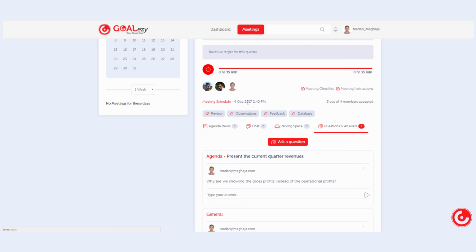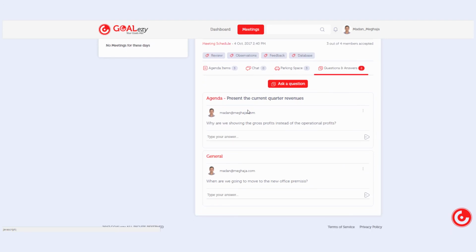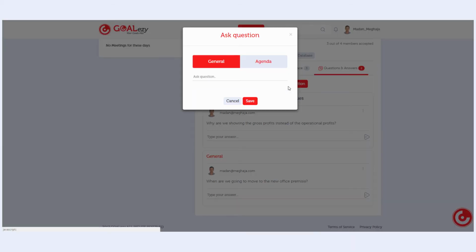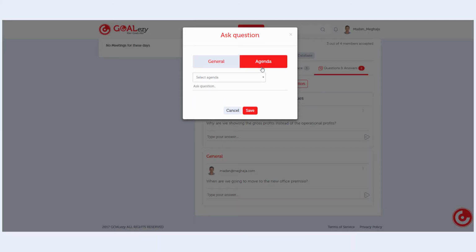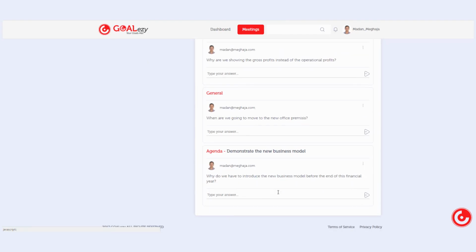The new question is displayed under the General section of the Q&A panel. Observe that the previous question is associated with a relevant agenda. Now let's ask a question for another agenda and click Save. This is not only associated with the agenda topic, but also links to the agenda owner.